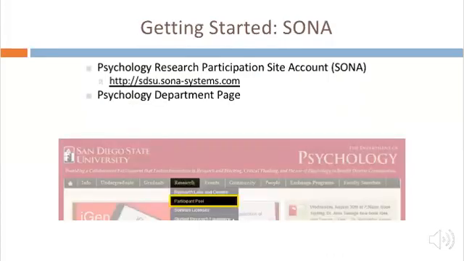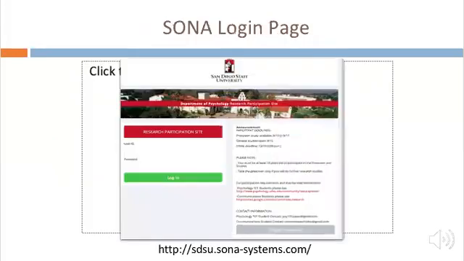To access SONA, there are several ways to do so. SONA can be accessed through the SDSU Department of Psychology homepage by going to the Psychology homepage and clicking under research, or students can also type in the SONA URL.